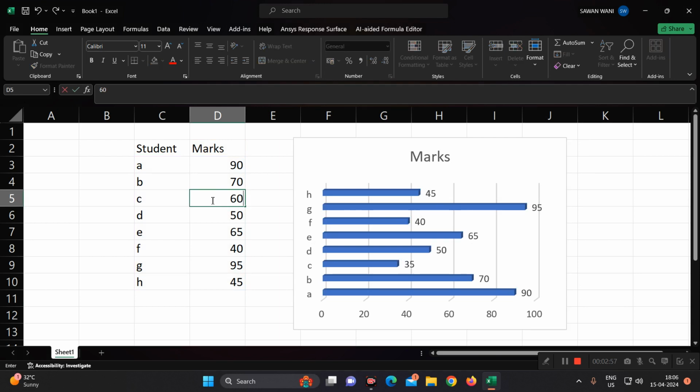and observe the graph of C, it will change from 35 to 60. See, it is a live representation. So in this way you can use a 3D bar chart in Microsoft Excel for visualizing your data.